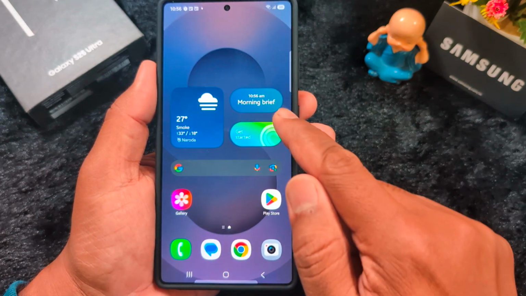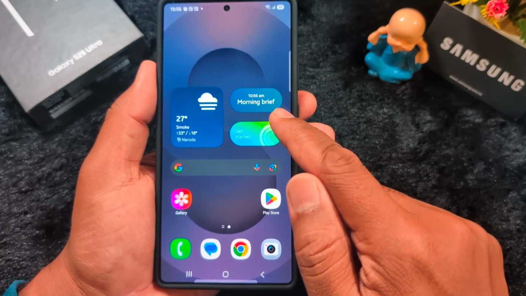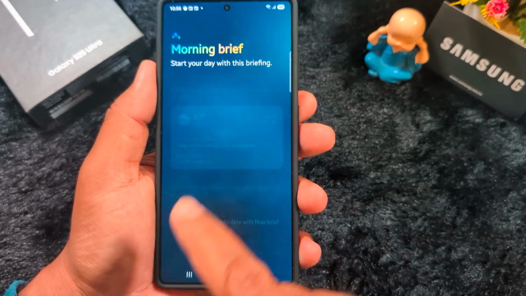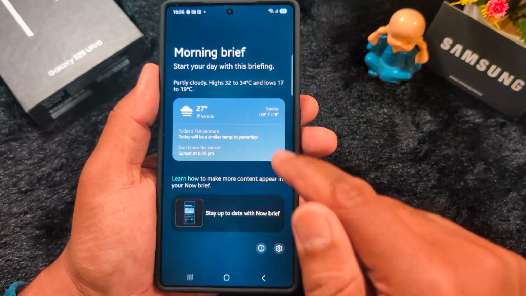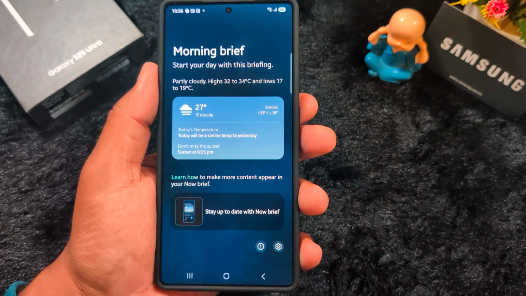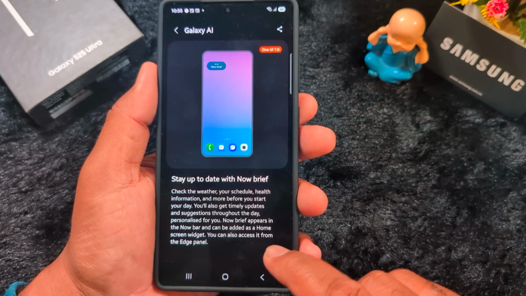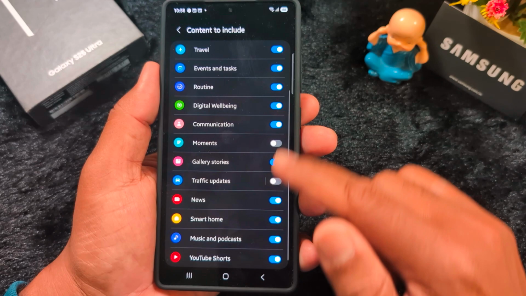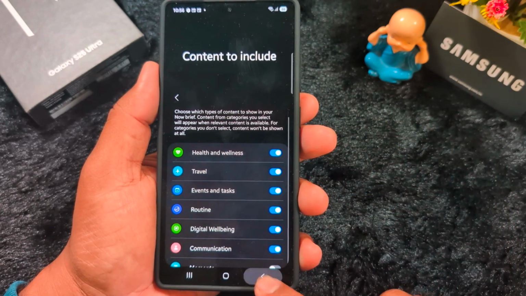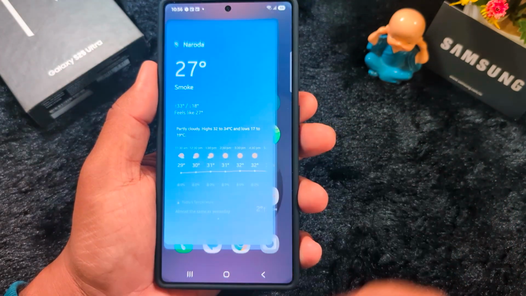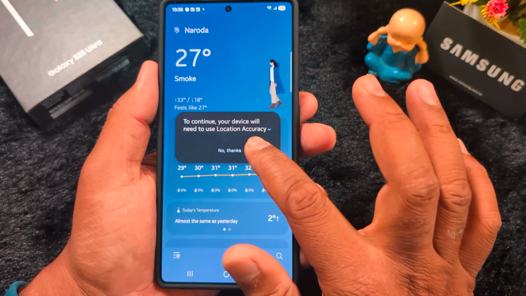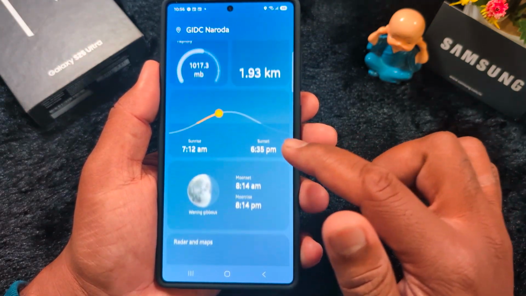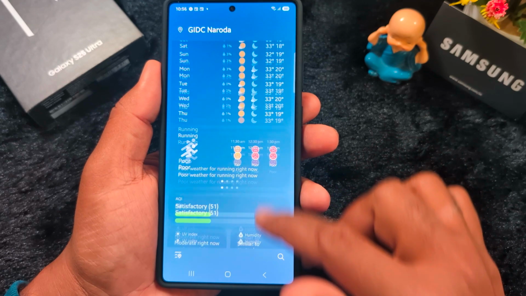Also you can quickly access Now Brief or Now Bar weather info. Tap on Now Brief to see the morning information or any other setting. Tap on it or tap on the settings gear icon. Under Content to include, you can enable or disable this option on Now Brief. You can see weather info also. Make sure to turn on location to show the weather information. You can see all the details here.